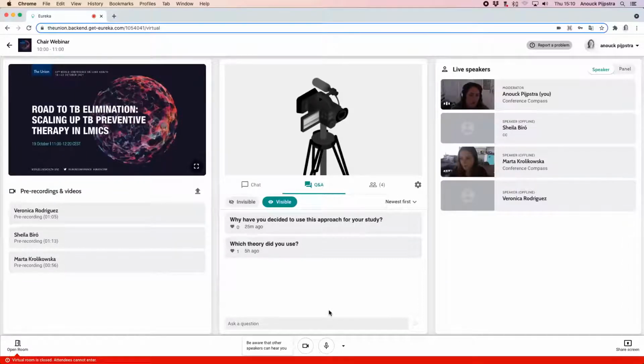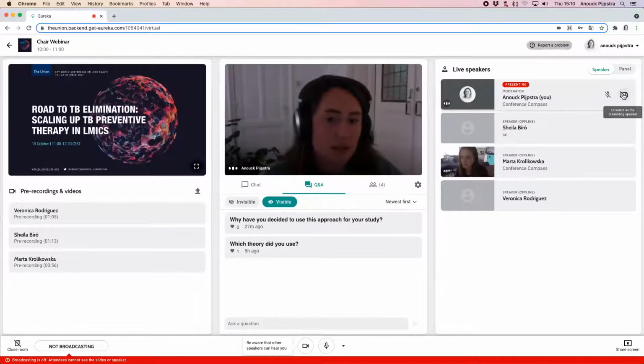15 minutes prior to the session starts, the technical moderator will open the room in the bottom left corner. This allows attendees to enter the virtual room, but they won't hear and see you yet. When the technical moderator announces that the session broadcast is about to start, he or she will select you as the presenting speaker. So let's say I'm the chair of this session. I will be selected as the presenting speaker. I will see myself now appear in the middle frame.